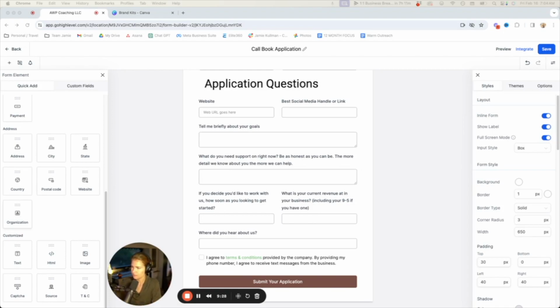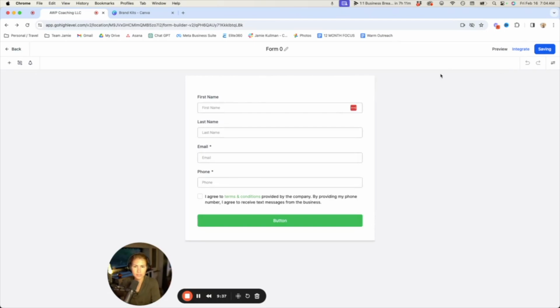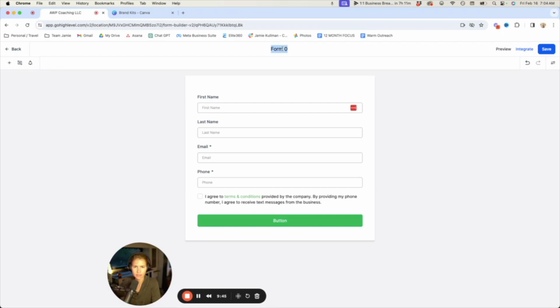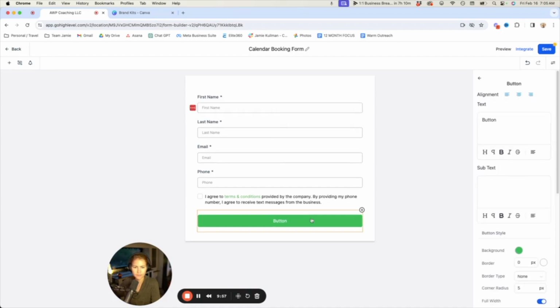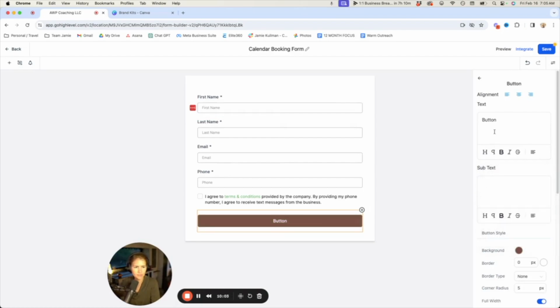And then now we're just going to make a really simple calendar booking form for the other calls that we have booked in, right? So like think the triage call. Okay, so this is another one. Okay, so we're going to edit this one. We're going to call this calendar booking form. And I actually want to require this here. First name, last name, email, phone number, button. I'm going to go ahead and make that same. It's going to say submit.